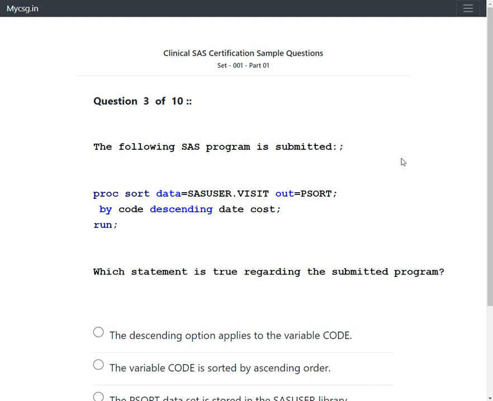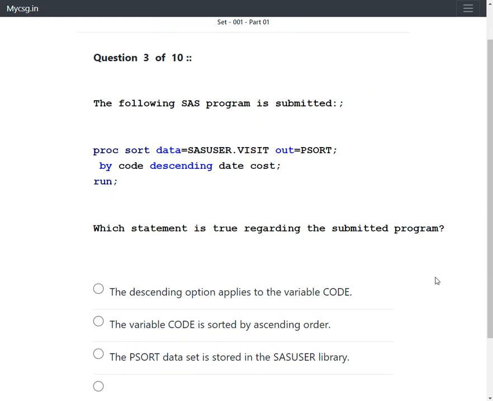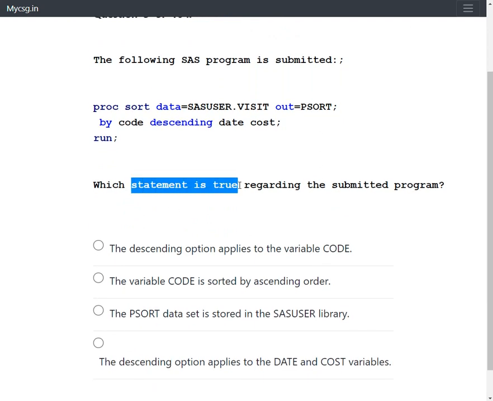And we have our next question which says the following SAS program is submitted. A proc sort step has been used, and then it says which statement is true regarding the submitted program. Let us take a look at the options provided and then see which statement is true.